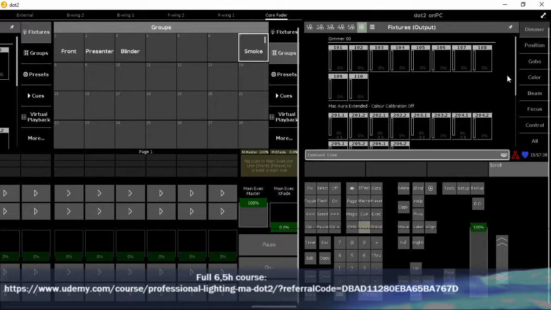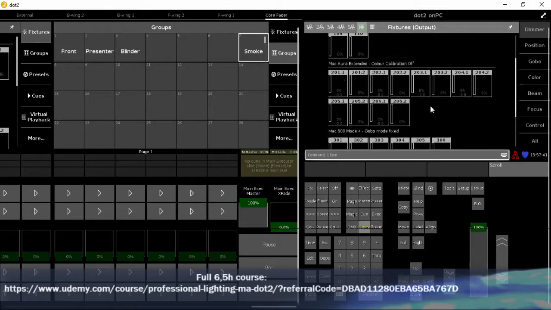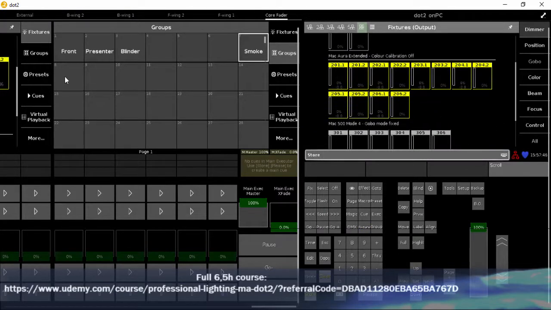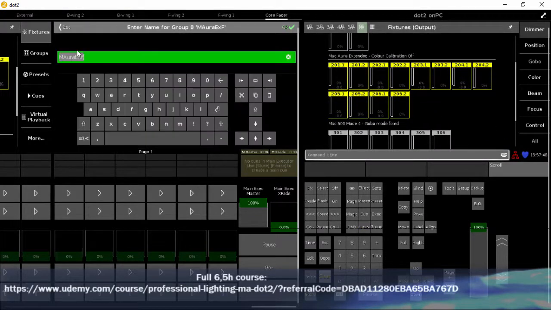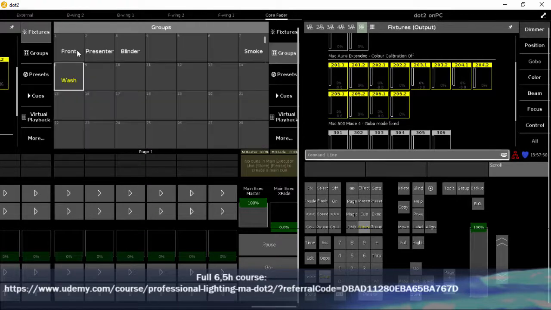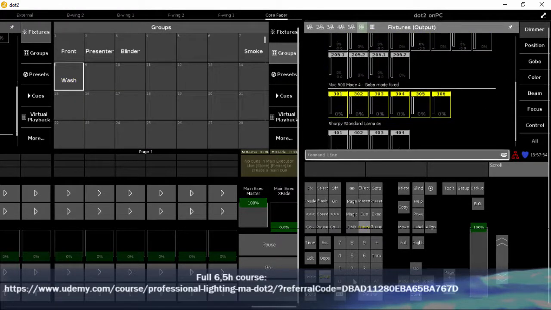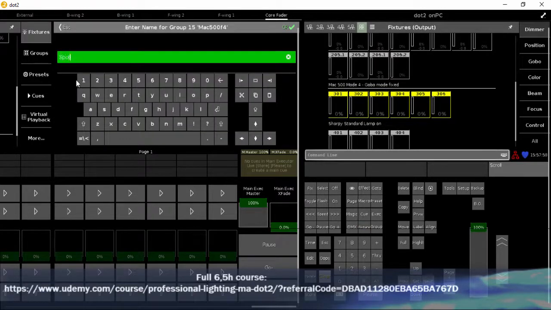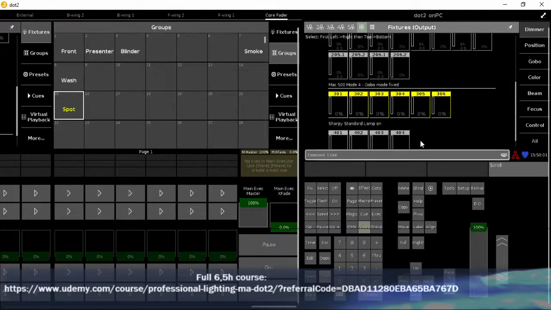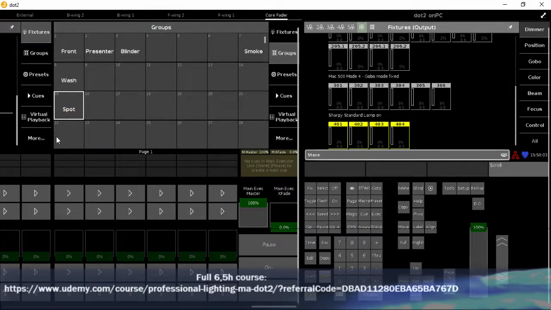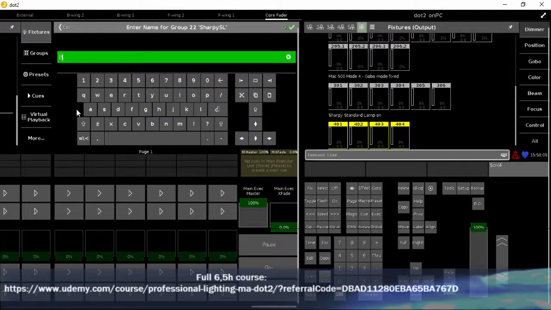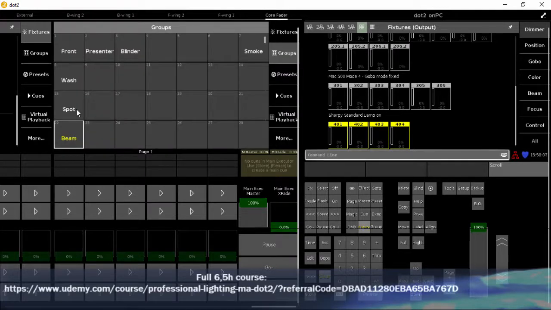Then we make a group of our mag aura. Take all of them. I call them wash. A group of our mags. I call them spot. And our four sharpies. Beam. All other groups we do later when we need them.